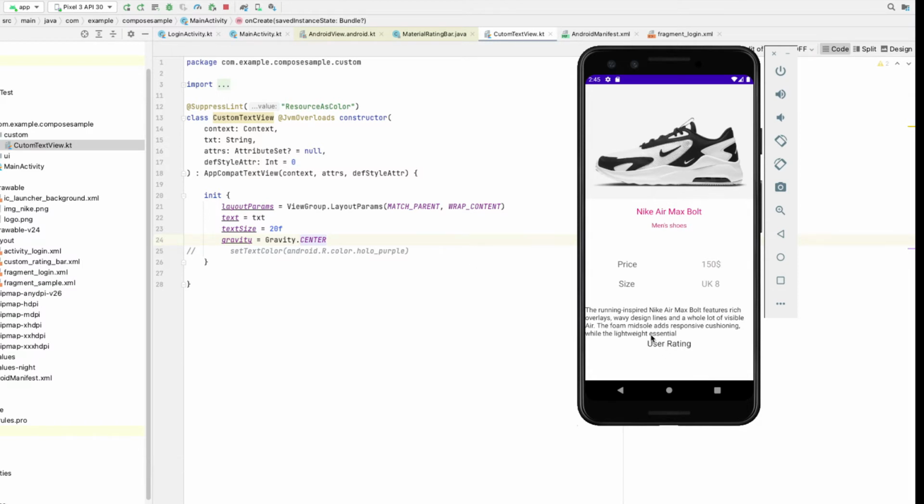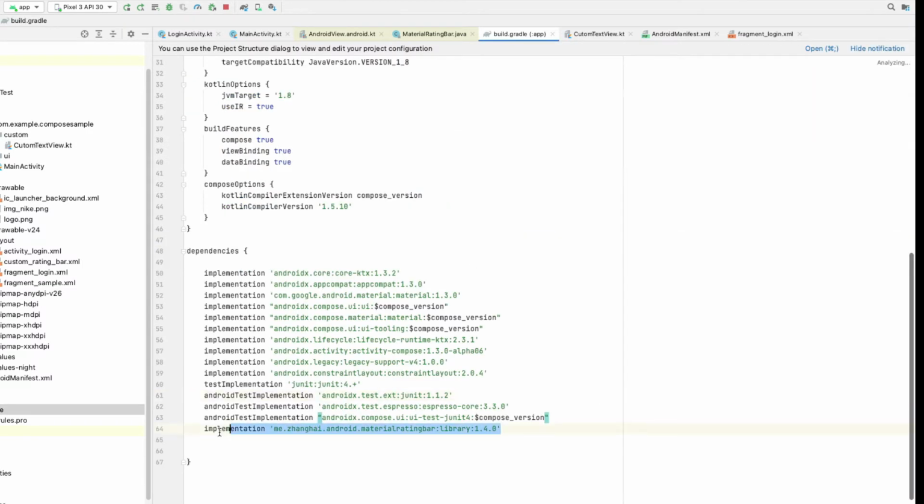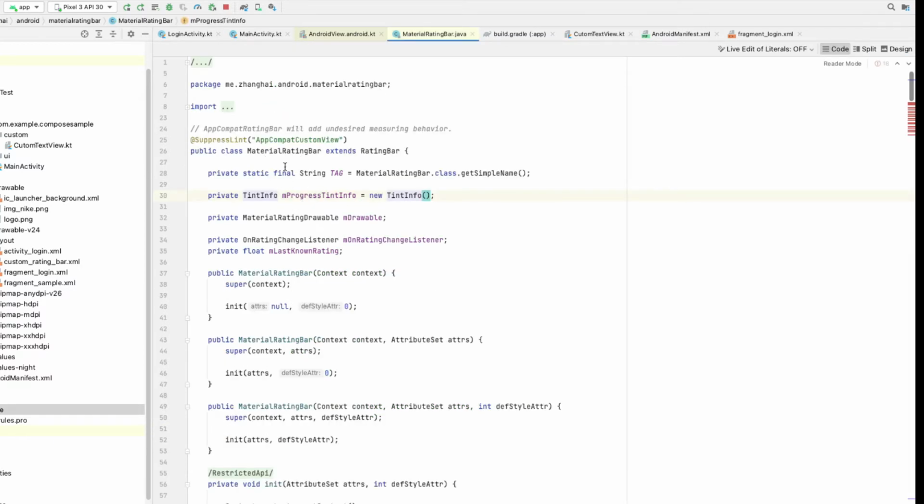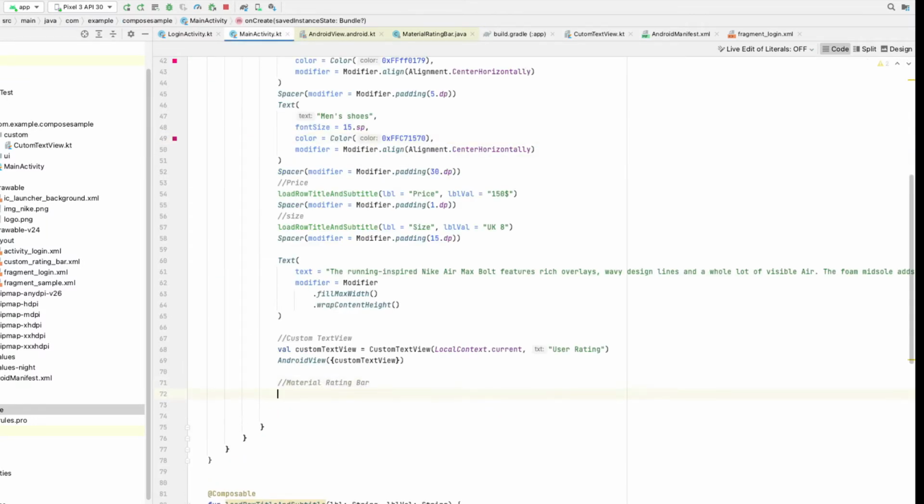Now we need to add the rating bar. Custom material rating bar is actually a library that we are using, which is built in Java. So now we are going to add this as a custom view in our activity. Let's set the rating to 5 as per our design. Now again, in order to add this custom rating bar in our Jetpack Compose, we need to call this function AndroidView and pass our custom view.